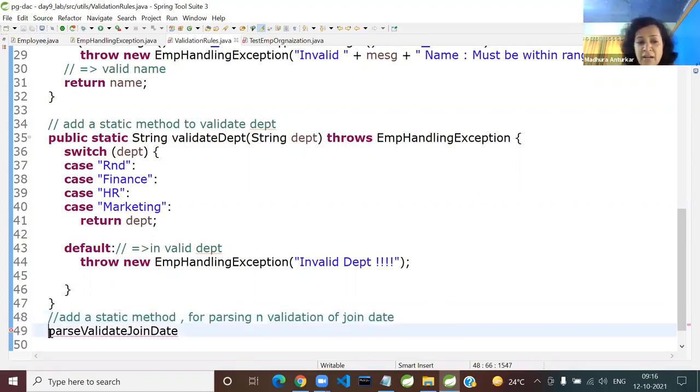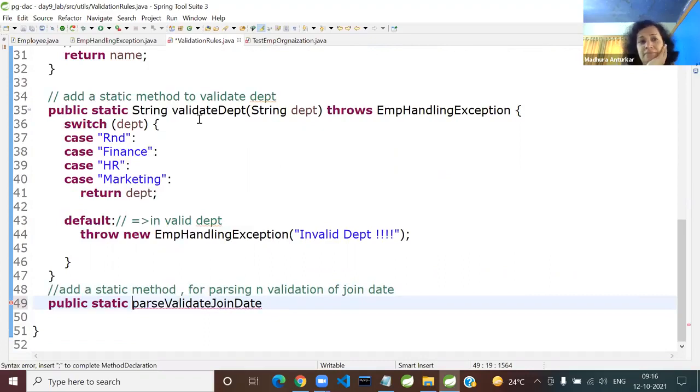And here, now start adding: public static. Anyone wants to tell me? You take your time, I'm not in a hurry at all. What should be the return type of this method? Already I got the answer. Guys, the moment you start thinking, the moment you start putting your concepts together, you understand. In goes the string and out comes the parsed and validated date. Absolutely right. So make it Date.